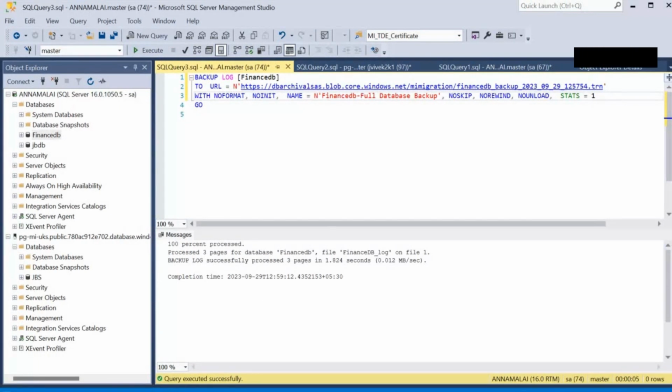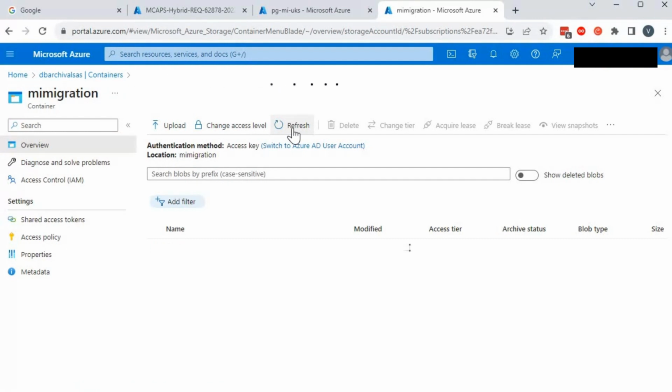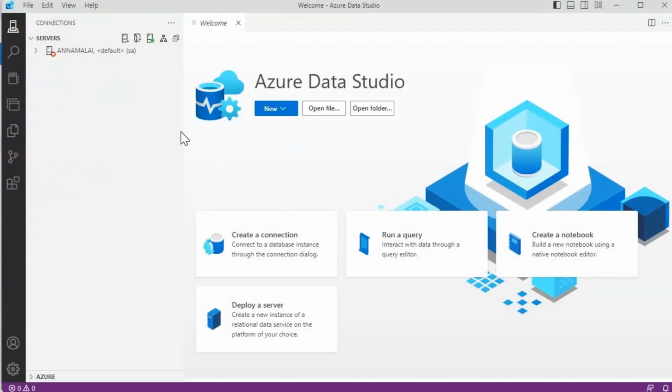Now I'm going to go to the portal and look at that particular storage account. If you see here, this is the storage account DB archival SAS, and the container is MI migration. So let's click on Refresh. And if you see here, we are able to see that we have a full database backup and the transaction log backup.